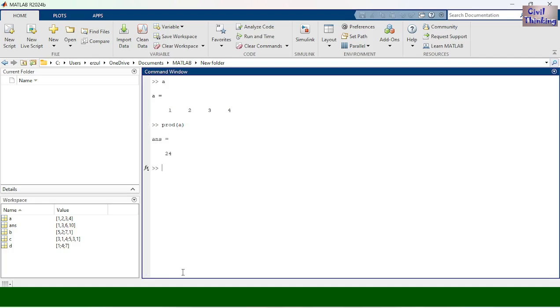Similarly, if we have this matrix and we want to multiply all the elements of A, we write product of A. Now what about the cumulative product? We write cum for cumulative product of A and hit enter. The same way it is going to multiply. The first element will stay as it is.